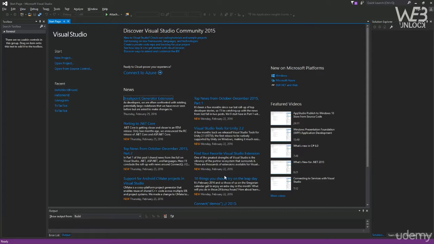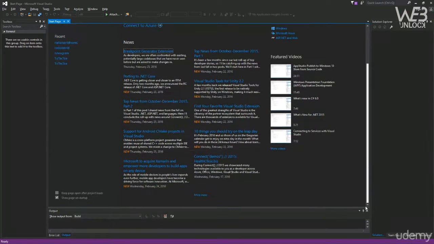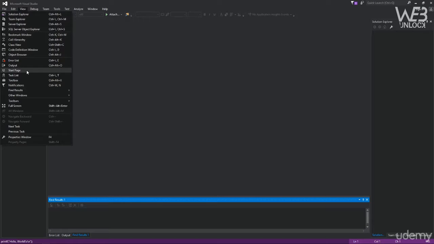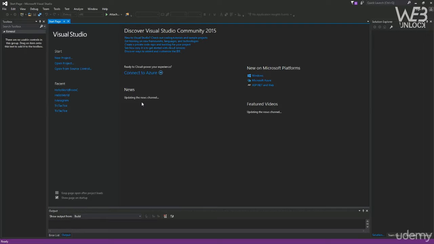And then this area here is just showing some news and RSS feeds and links to articles and videos from Microsoft. And if you scroll down on the bottom here, you can see that it has two options. One says keep page open after project loads, and then show page on startup. If you uncheck this, it will not show again. If you close it like this and you decided you want to see the start page again, you can go to the view menu and choose the start page from here. It will launch it again. So that's the start page.